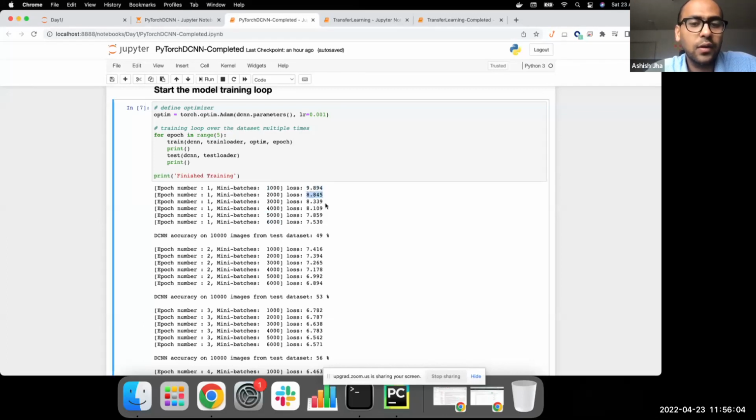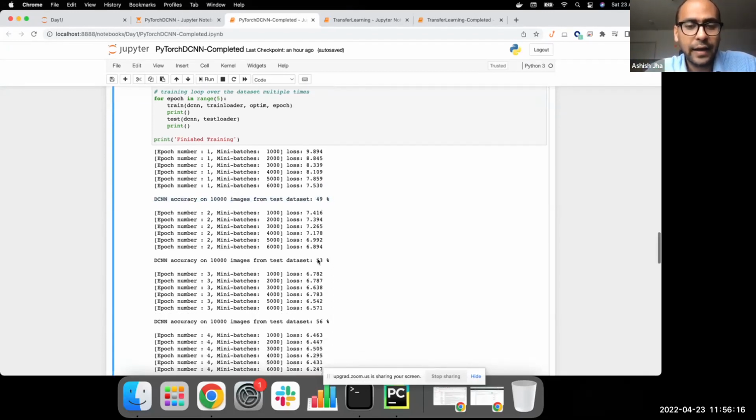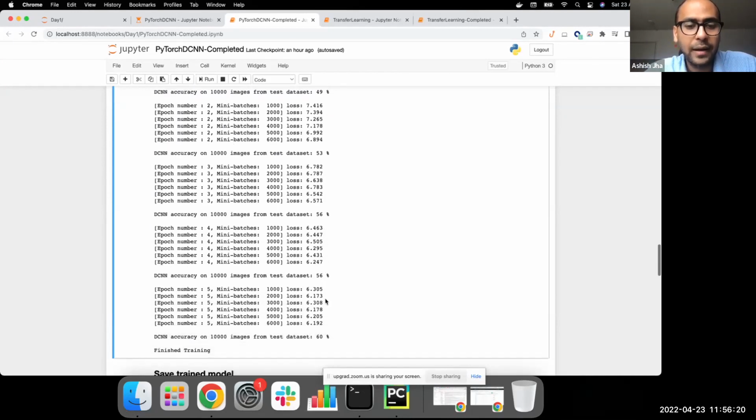What is the loss overall? As you see, the loss is decreasing, which is a good sign. The cross entropy loss that we defined. And when the epoch ends, we test our model so far on the 10,000 test images. As you will see, our accuracy on the test set is also getting better by the epochs. So over 5 epochs, it got to 60% for 10 classes.